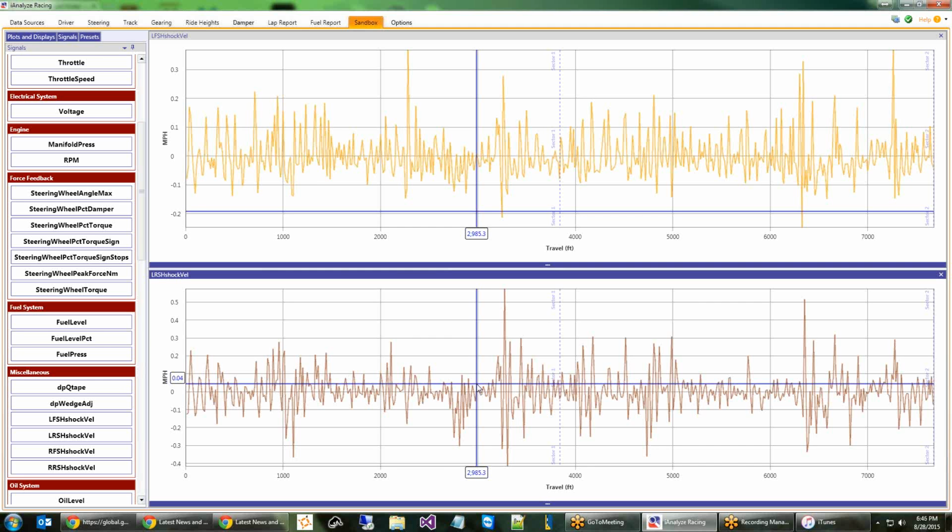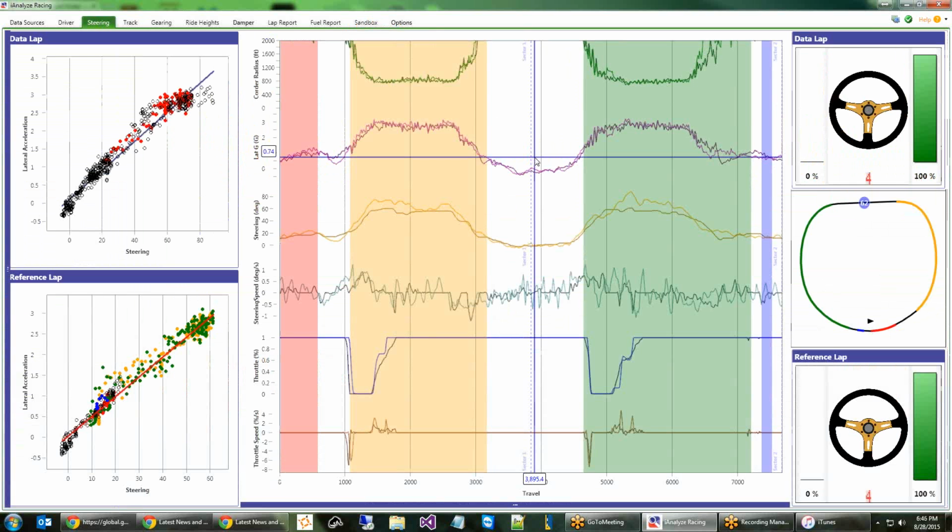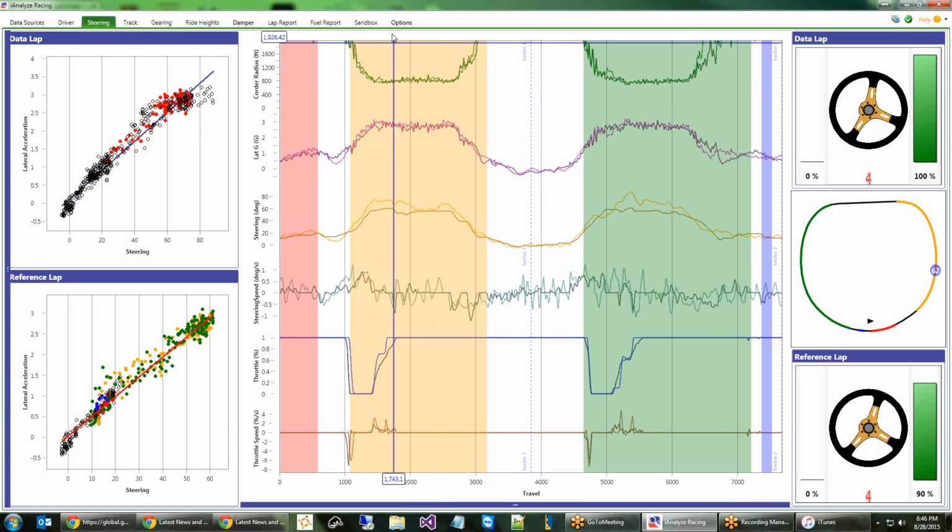Does anyone use the steering page, or am I the only one that likes that? I use it from time to time. By the way, I did look. You do have wheel speeds. They're all the way down to the bottom. Oh, did I miss them? Okay.